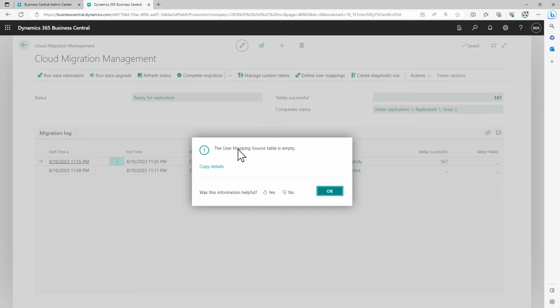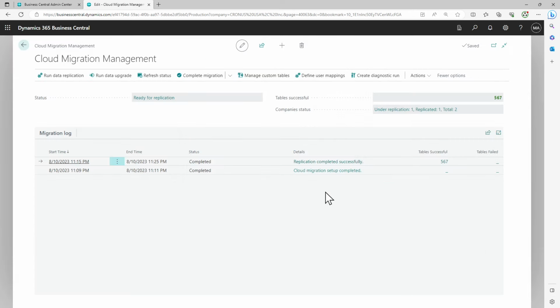But in your case, you will see that there's a list of users which you can then map to the corresponding user in Business Central SaaS. It's a list page where there are two columns, the on-prem users and a SaaS user, which need to be filled in. Once you do that mapping, on the close event of that page, it automatically updates all your legacy records with the new user ID that you have.